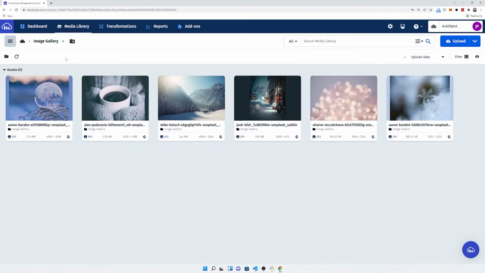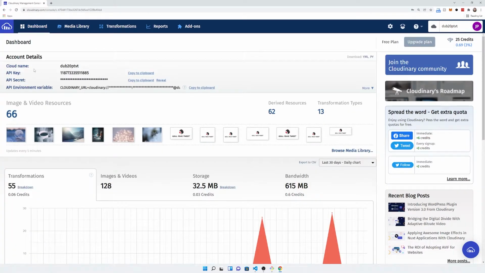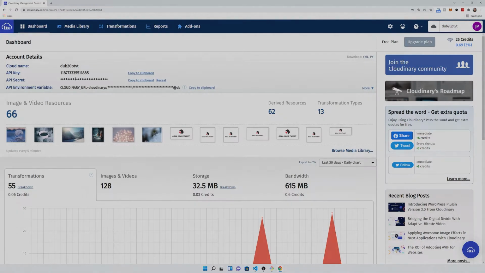And the important pieces that we actually need come from this dashboard section. So if you select dashboard, you can see that you have a cloud name, an API key, and an API secret. And we're going to need all three of those to be placed inside a .env file. So I'm going to flip back to the code and show you the .env file and what it looks like, and then we can talk about how we're going to use those to instantiate and start using our configuration.